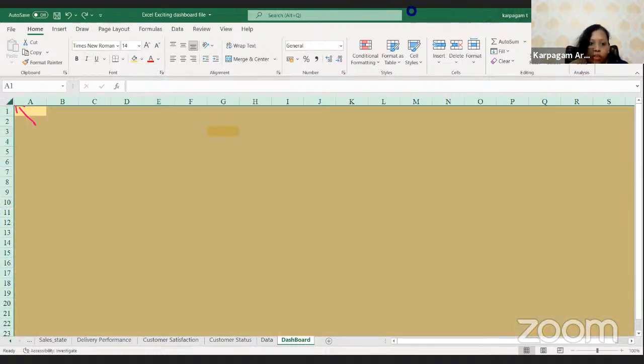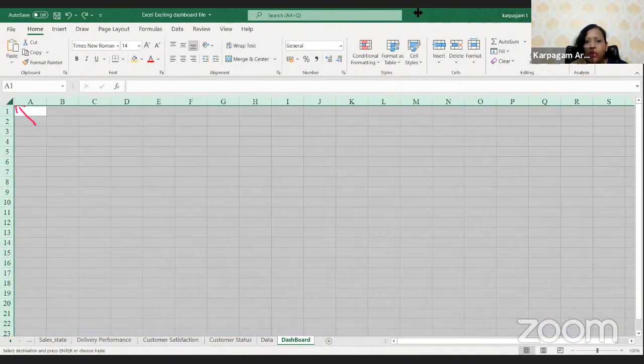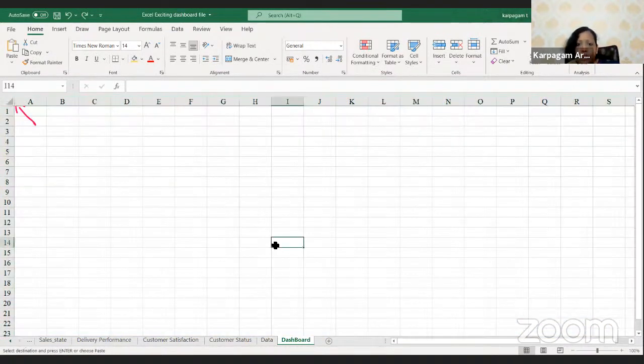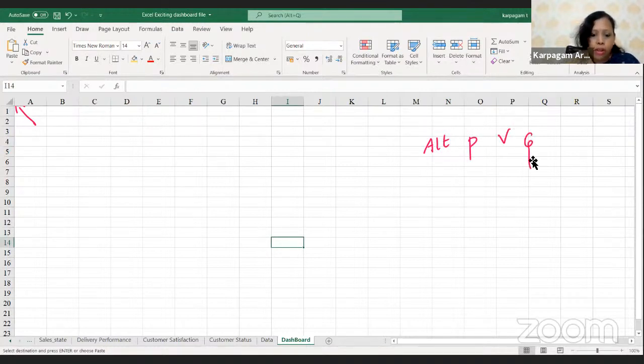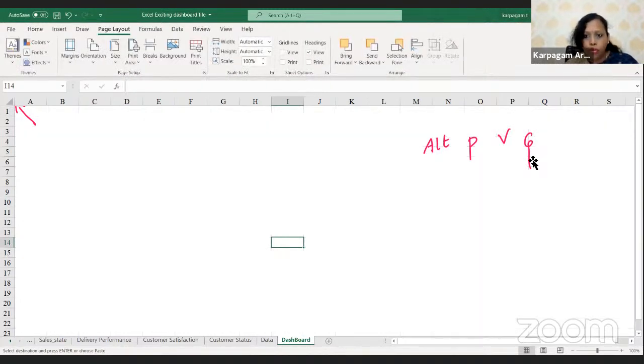And even before doing this, let's say you're not going to use any color. You just want to get rid of this grid line. You can use the shortcut key Alt P V G. This is going to take out your grid lines. Alt P V G. The grid lines will be out anytime soon.